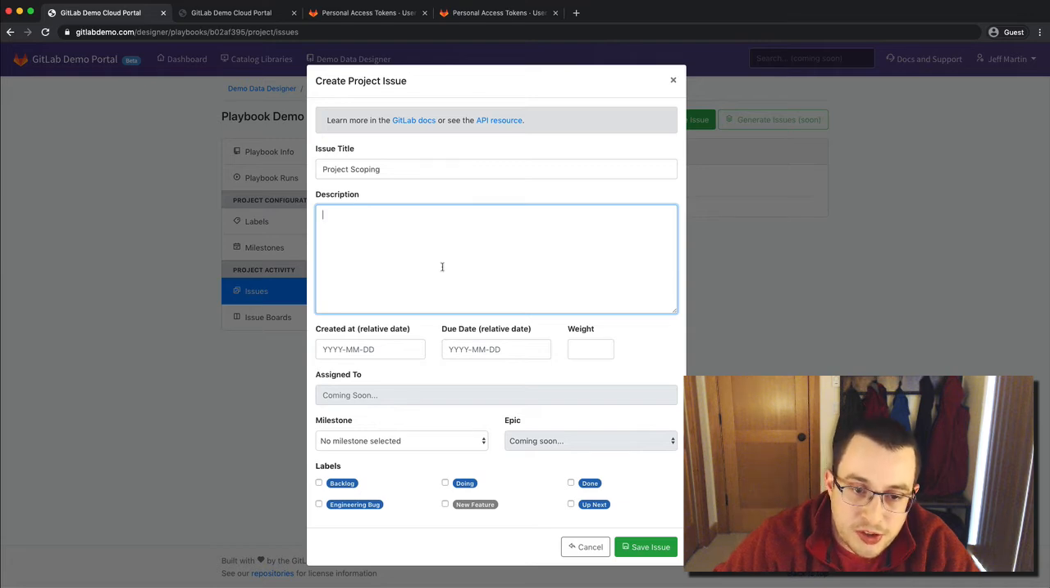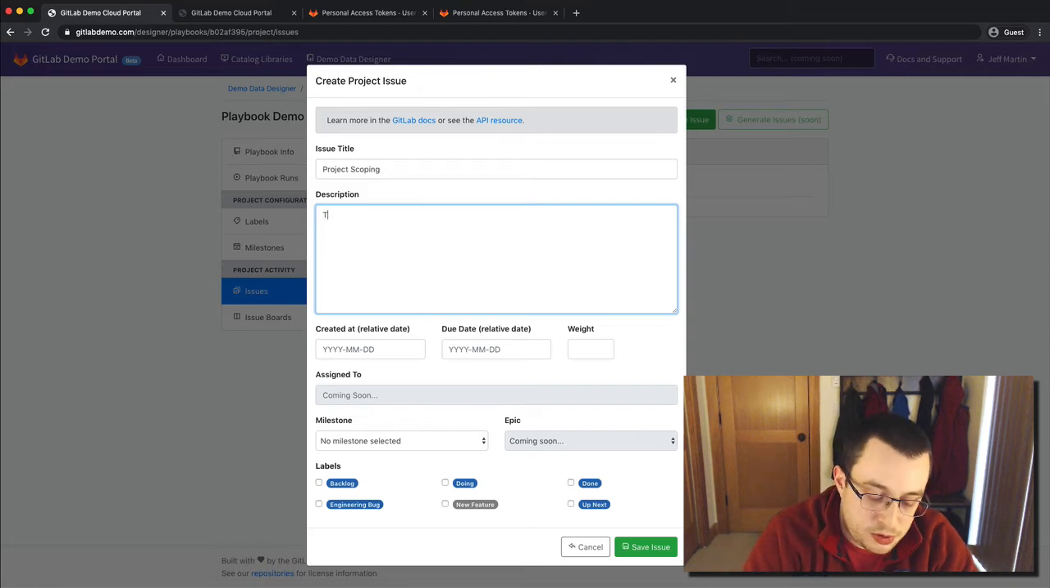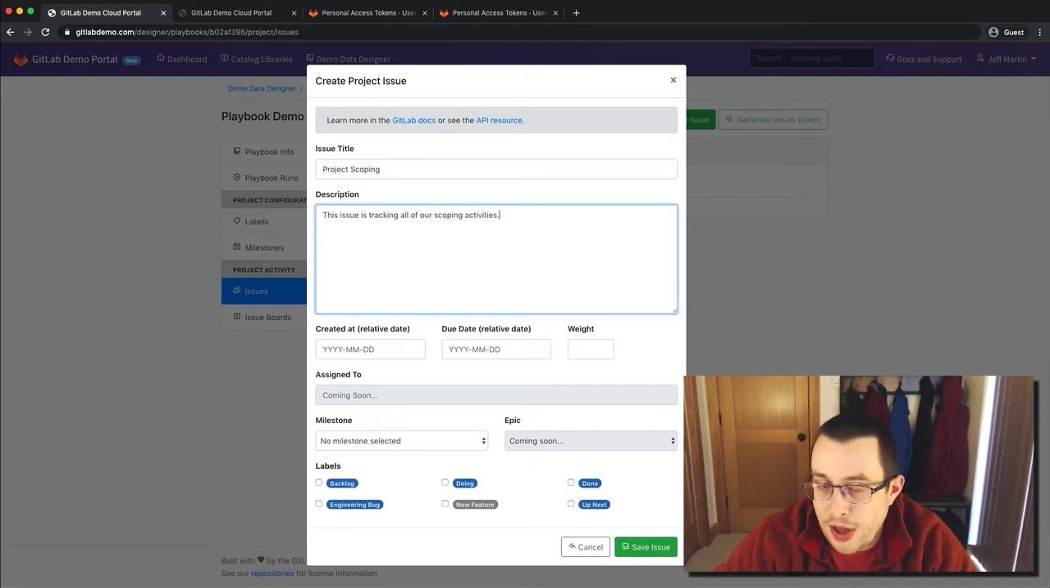The description here is where you normally see the markdown field. For the alpha release, this is simply a text field. It's not going to render the right markdown that you want to see. So I'm going to keep this pretty simple with just a sentence description. This issue is tracking all of our scoping activities, and leave it at that for right now.